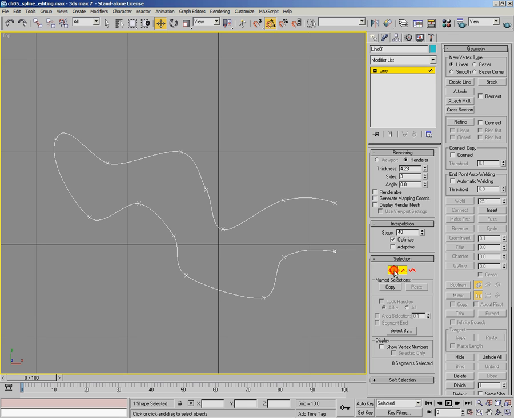We can break the two objects apart by clicking on a vertex, clicking on break, and that then makes those two vertices into two vertices. Now you'll find that if we select all of these segments, we can move it, and you can see it's broken apart there. We can do that anywhere. Let's just select here, click on break.